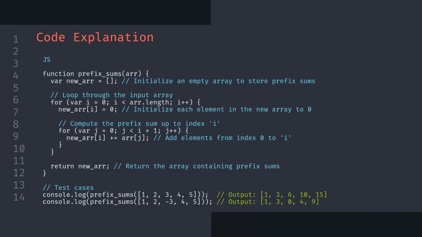This is the JavaScript function for calculating the prefix sums. First, we initialize an empty array to store the prefix sums. Second, for each index in the input array, we compute the sum of all elements from index 0 up to the current index using a nested loop. Finally, the result is stored in the output array, which is returned at the end. The test cases show how the function works for different input arrays.